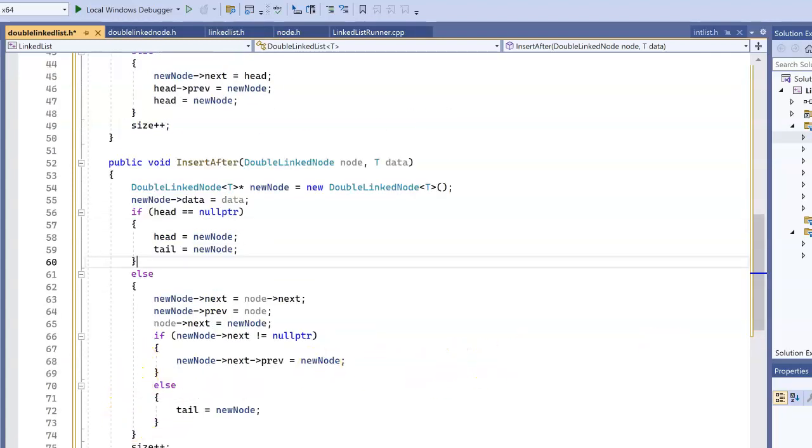So I'm not going to implement the rest. You can do that as an exercise yourself, but this should give you an idea of how a doubly linked list would work.